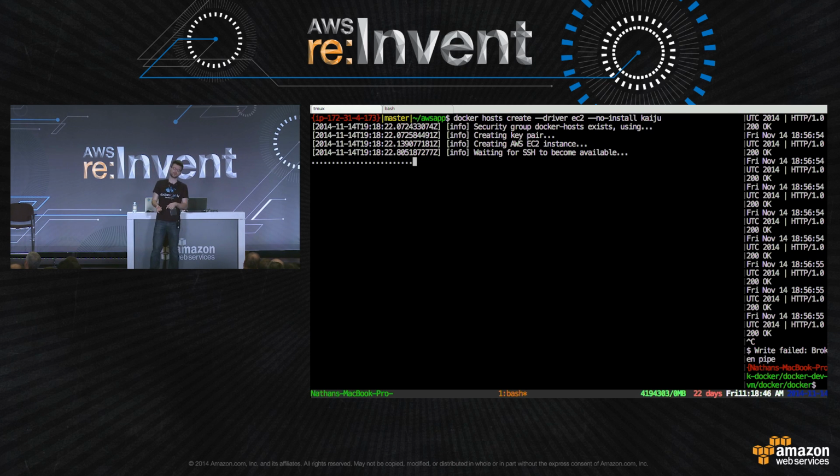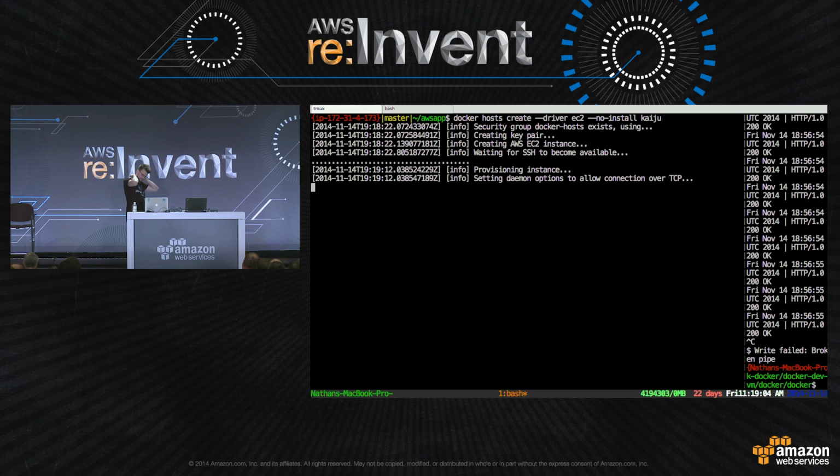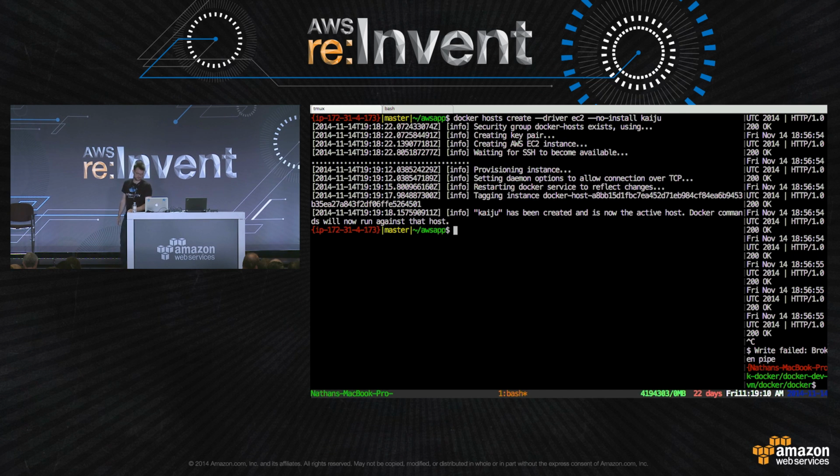So it will install Docker if it's not already installed there. And if it is, when it's finished with that, it will configure the daemon options the way that you need to set it up for remote connection, then restart the service, and then you'll be good to go. You can run Docker commands remotely against that host. So once SSH becomes available here, it sets the daemon options, restarts the service to reflect the changes, and then bam, the host is tagged and created, and we can now run commands against the active host.